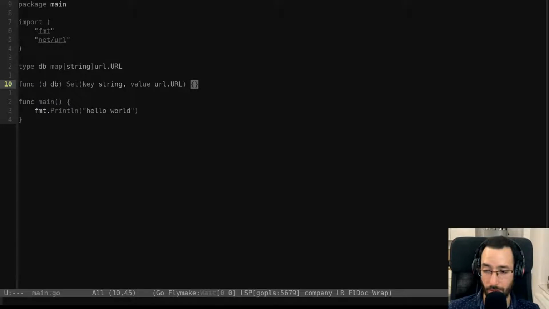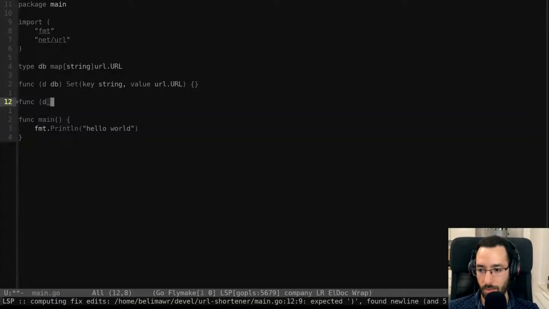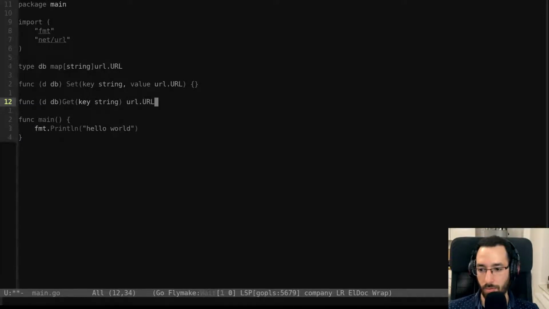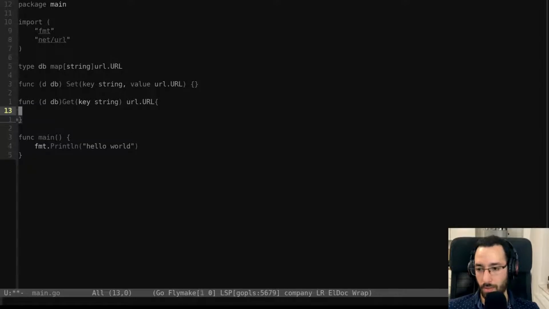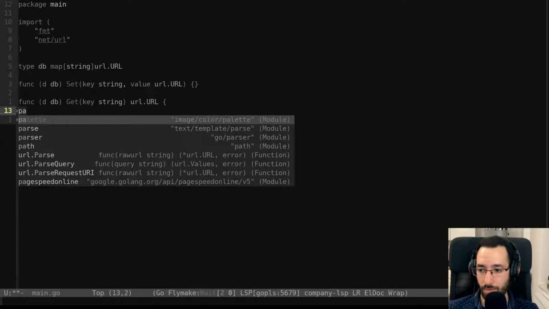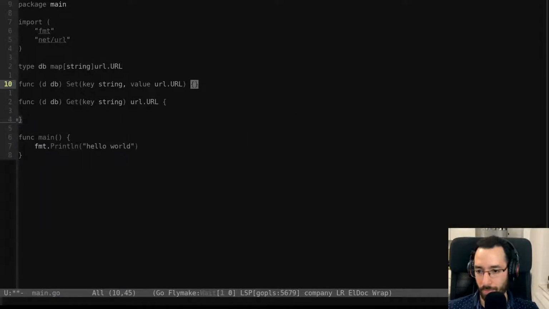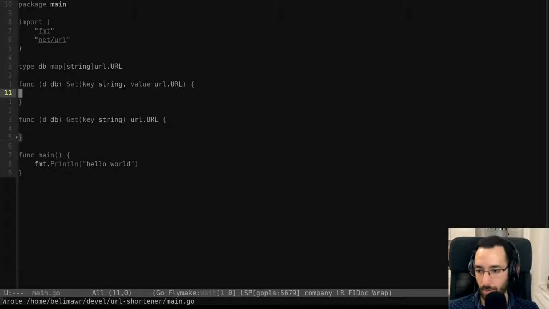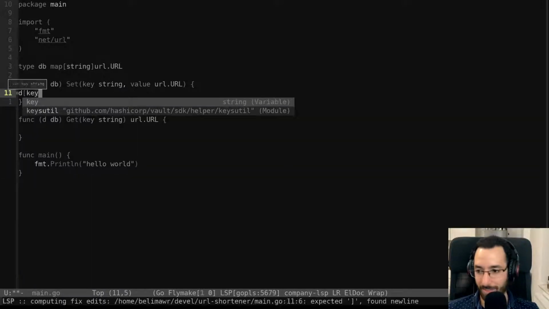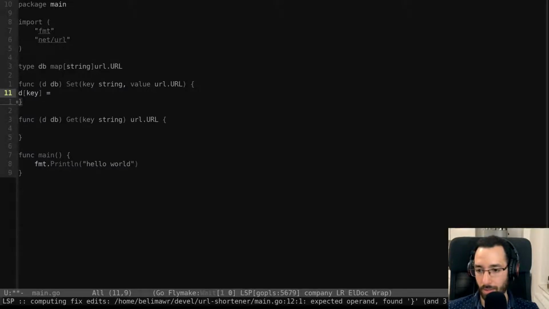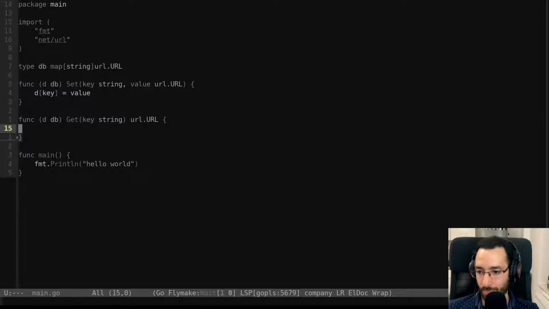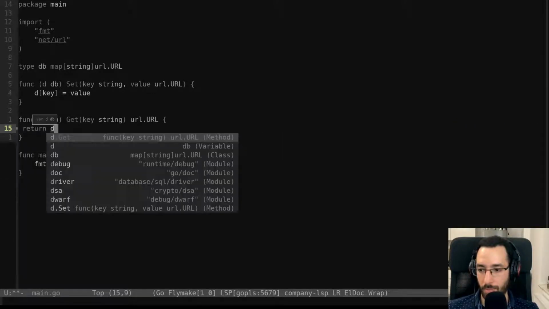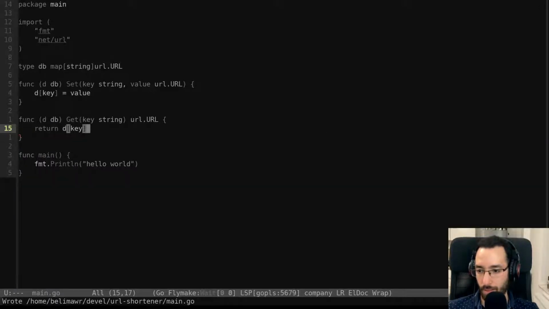Probably should be careful with collisions as well at some point. Make sure we're not using the same shortener for the same thing. But for now, let's keep it simple. And also on my DB, I'll do a get with a key string, and I get a URL.URL as a response. So the compiler is going to be complaining that I don't have a return, so I'll just implement it. It's just a map. So set, that's going to be d of key equals value. And then the get is going to be even simpler: return d of key. And that should give us a data storage.